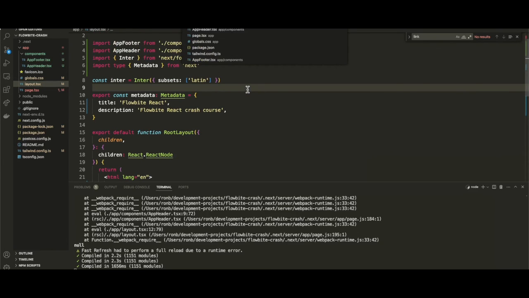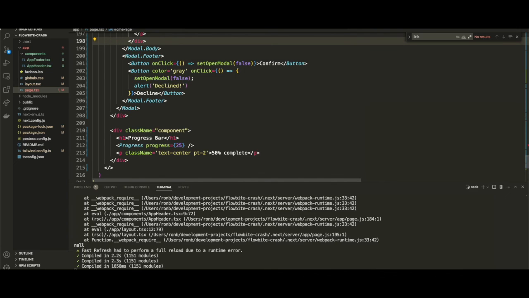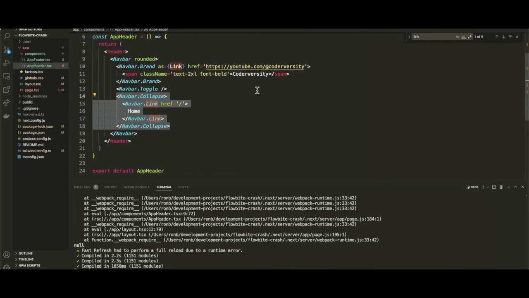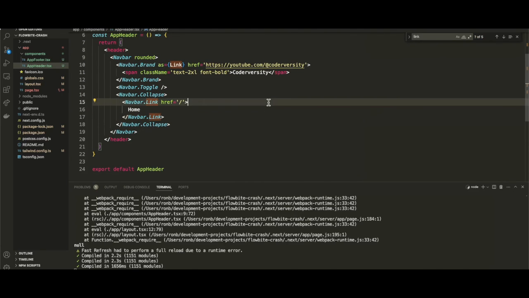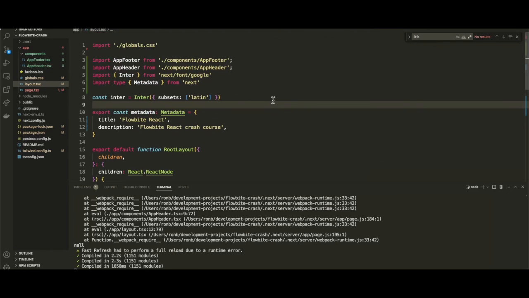So let's reopen the app header file, appheader.tsx. If you guys recall, this is what we have here. I haven't changed anything here. What I'm going to do now is go to my layout.tsx file. You can do a Command P to get there, or you can just look for it in the app folder. So I'm going to open that file.